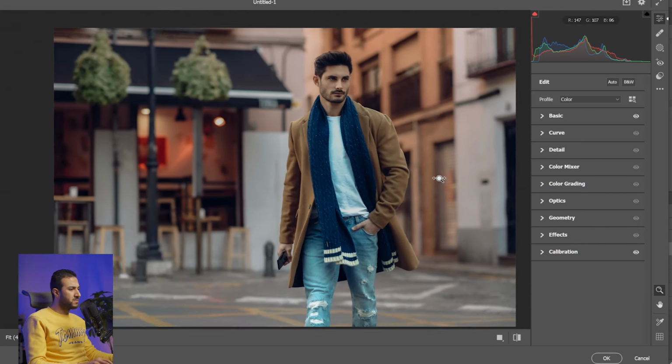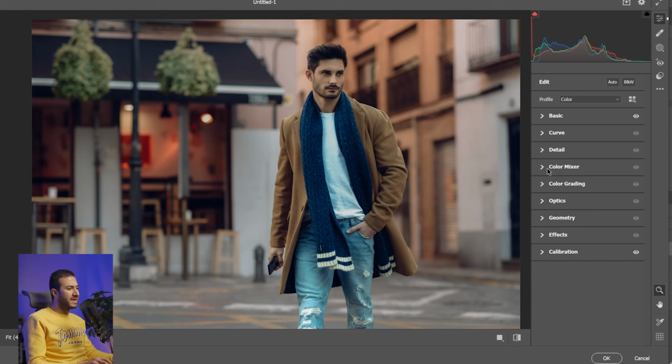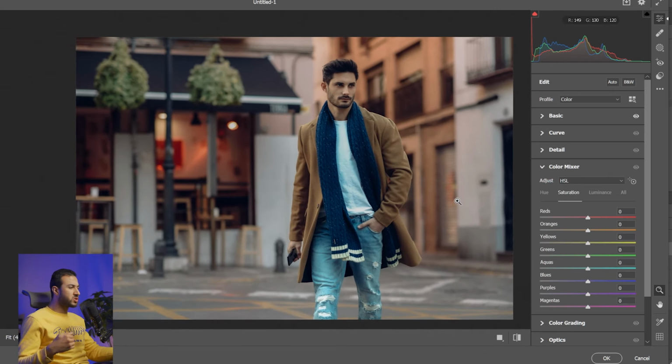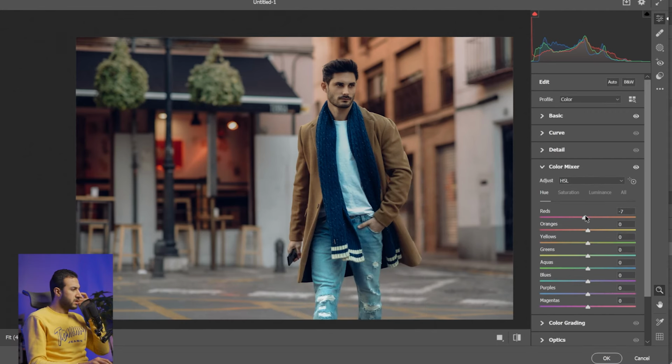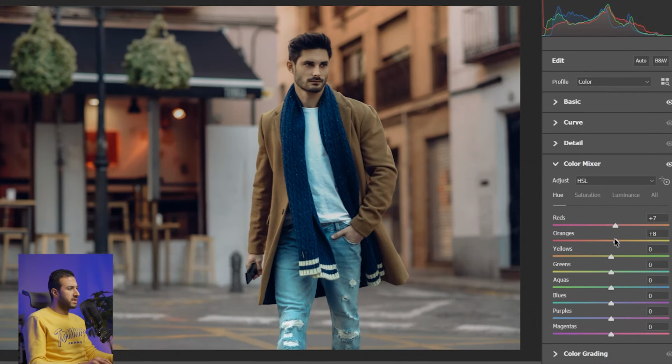So the next step, I will go to the color mixer, and here I will start putting the color effects or the color mode that I wanted. So let's start with the reds. Basically I am shifting the hue of the reds here in this part to, let's say, a more orangey one, not magenta, a little bit orangey one. And then what about the oranges? Maybe we can make it a little bit magenta, like this.